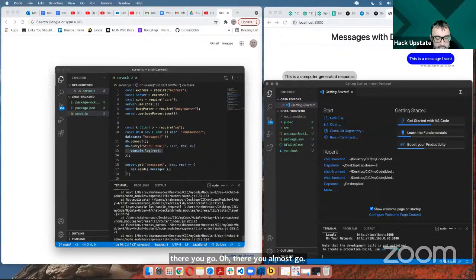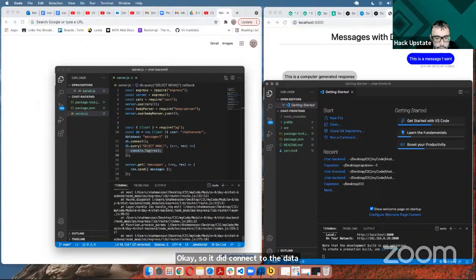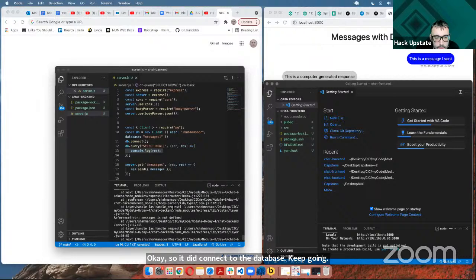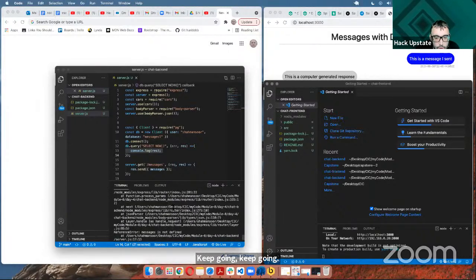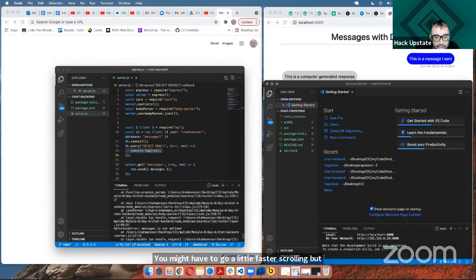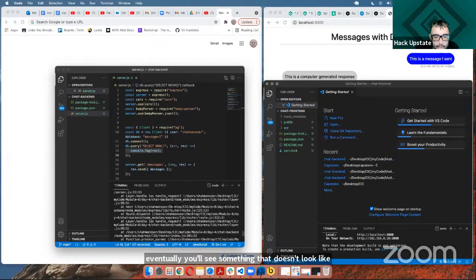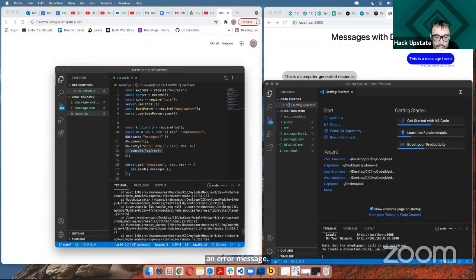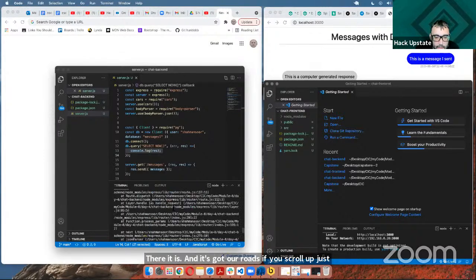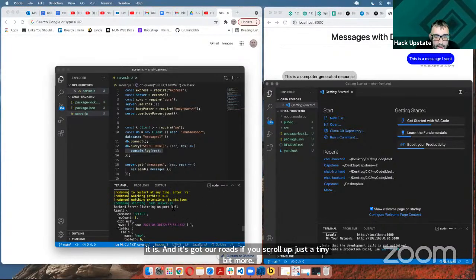Okay, so it did connect to the database. Keep going up. You might have to go a little faster scrolling, but eventually you'll see something that doesn't look like an error message. And it's going to have our results from the database. There it is. And it's got our rows. If you scroll up just a tiny bit more. Yeah, you got our rows.